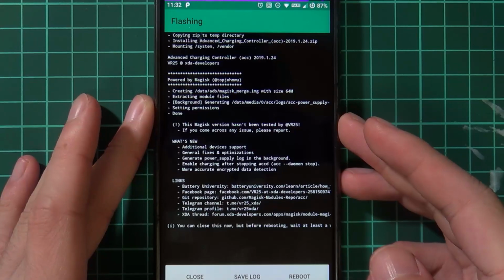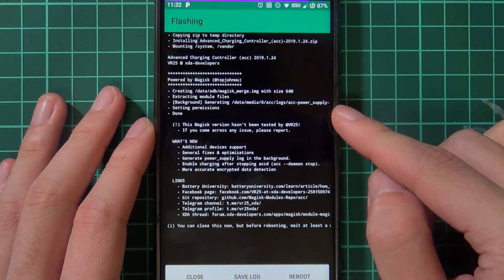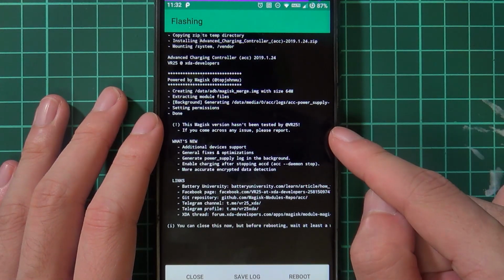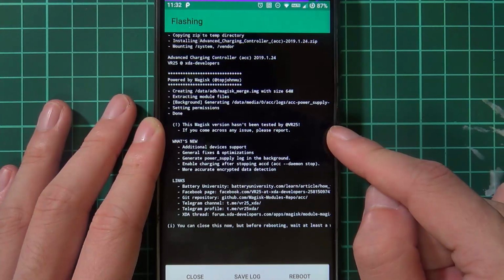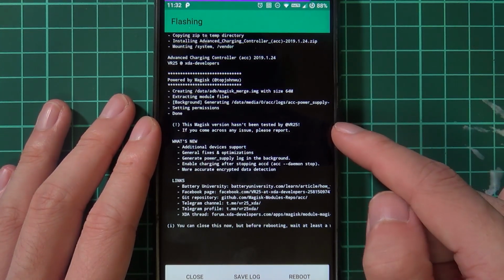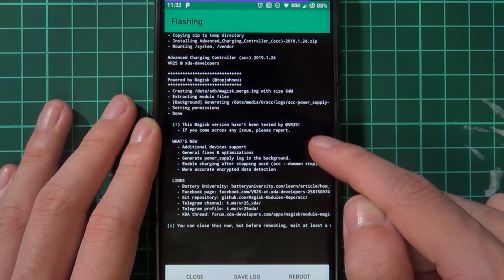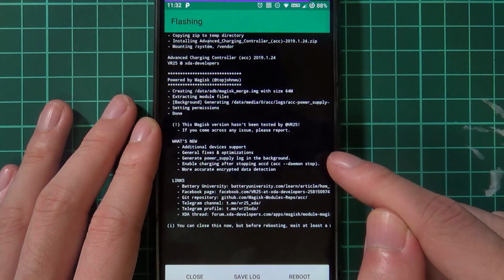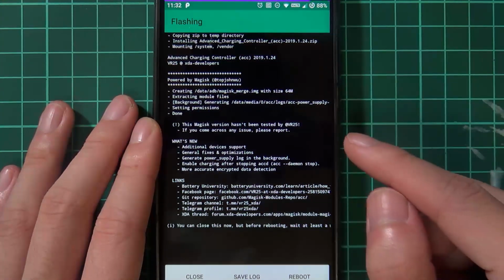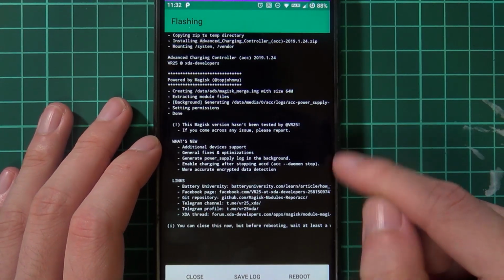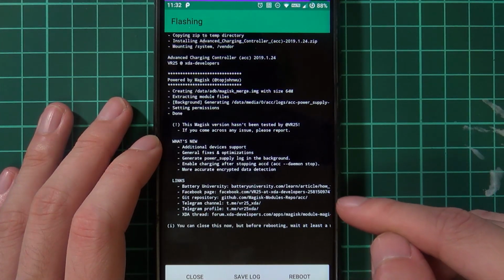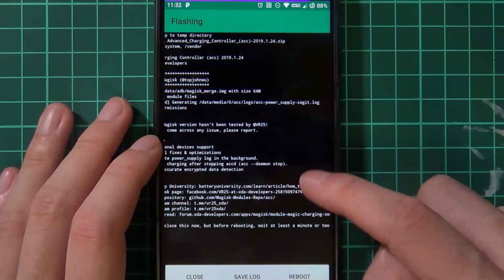Hopefully it's still in focus, but it says here it's going to install, setting permissions, and it's also saying that the Magisk version hasn't been tested by, I guess, the original developer, so you will need to report, I think, to another person, or on the XDA thread that I'll link down below, any problems, and then it also tells you what's new, and you can close this.